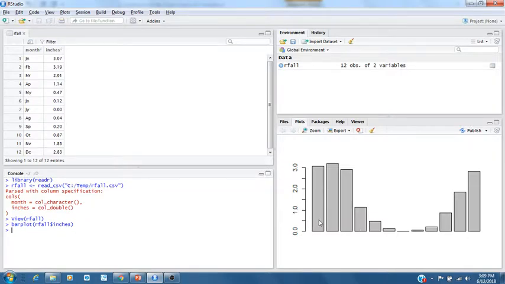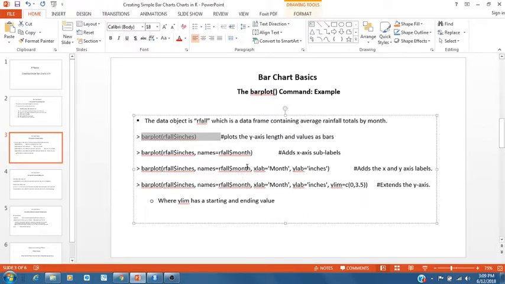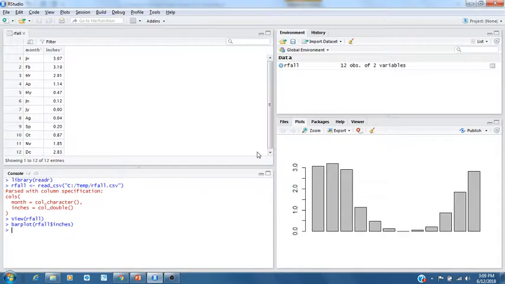Now, let's go back and let's start to add some refinements. The next thing we're going to do is add x-axis sublabels. Sublabel is a term that I use, and we're going to extract it from the column called month, and that's why you see the $ there. And this, let's just do a copy, and then let's do a paste. All right, so you see here all the labels for the individual months.